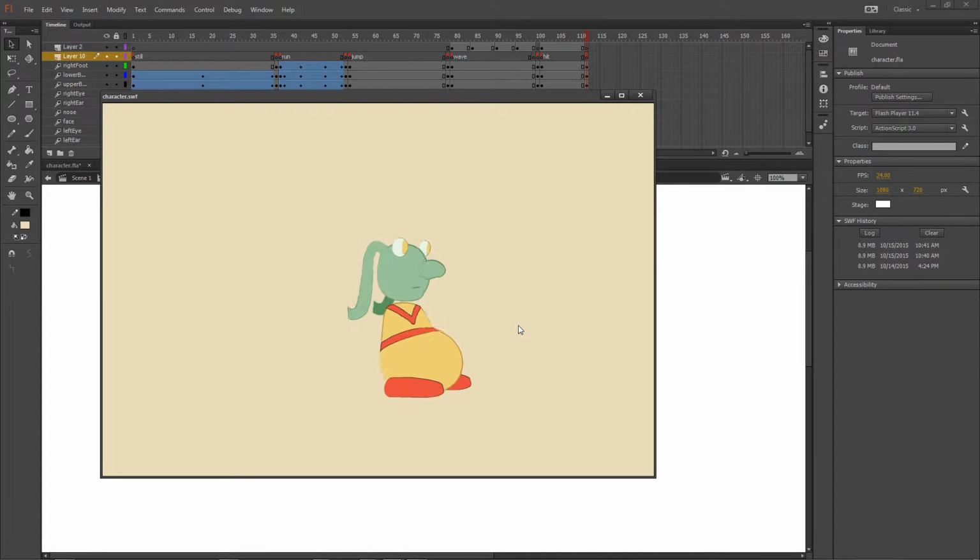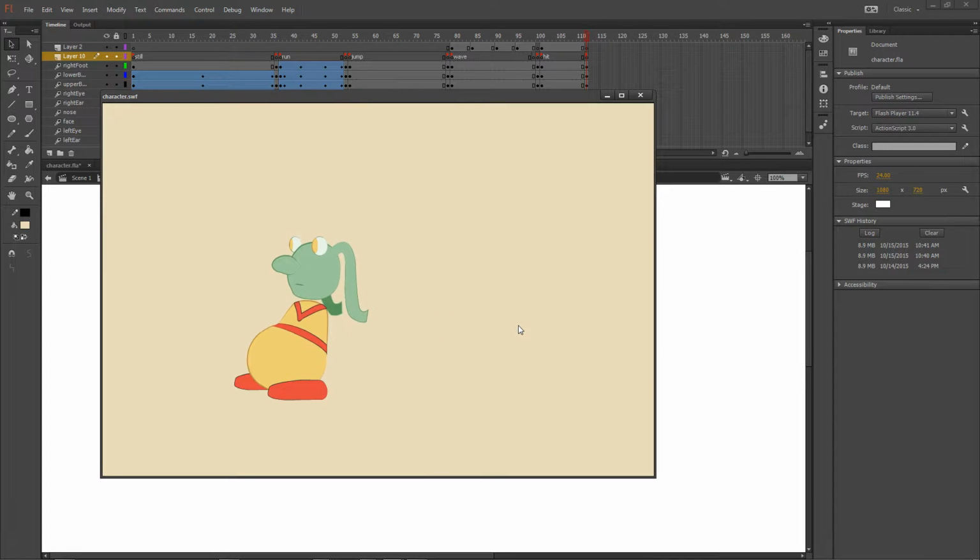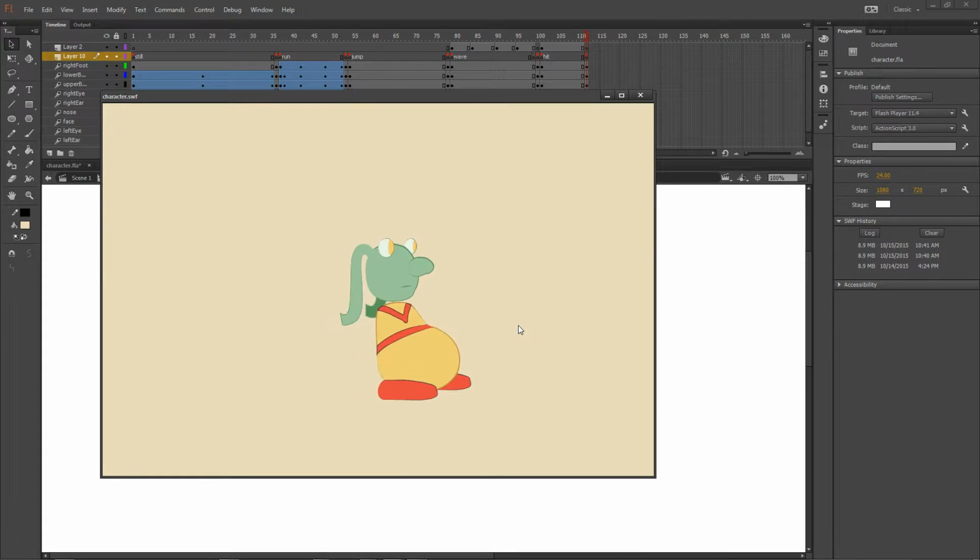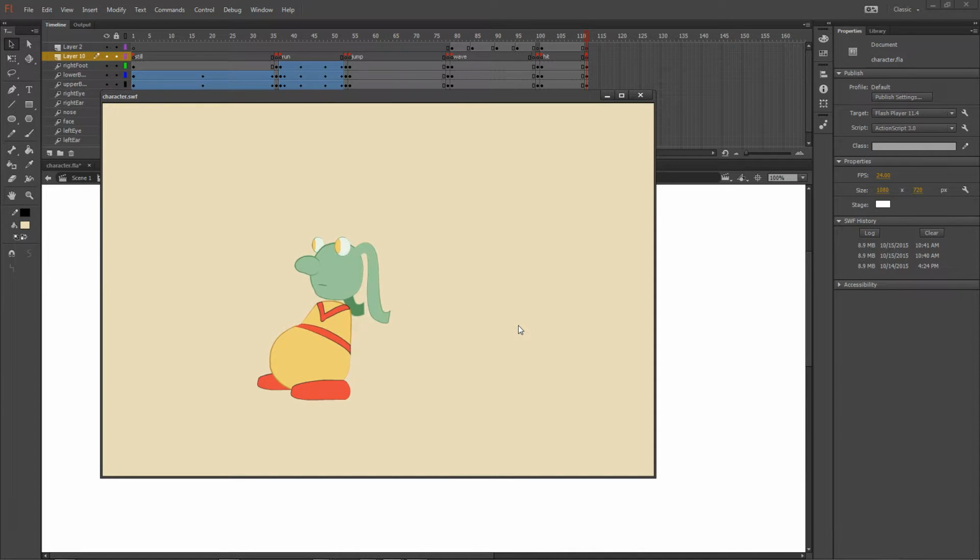So the code is telling it to play the walk animation when it needs to, right? And then it'll stop if I stop pressing a key. That's actually two separate things, pressing a key and letting go of a key. All right? If I hit the up key, that's jump.